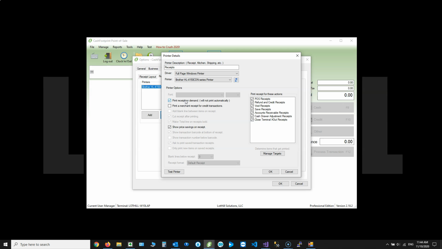So when you ring out the transaction, you can say, oh, do you want a receipt? If they say no, you just hit continue. If they say yes, you hit reprint receipt, and it will go ahead and print it again. And you can show the price savings on there.